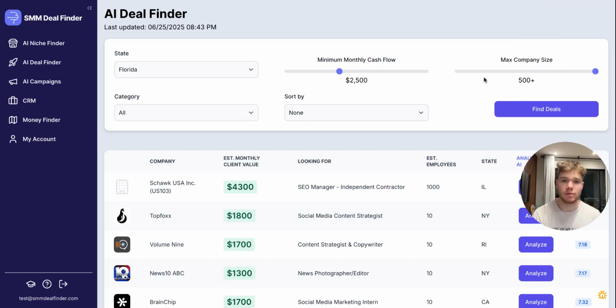We can also choose the maximum company size. So how many employees does the business have? We can go for slightly smaller, let's say around 50 employees, so just going for those smaller companies. And we're also looking at the category, like what actual help do they need? Is it social media? Is it paid ads, email marketing, content creation, video editing, search engine optimization, or SEO? For this, we can just go with social media, just as an example. And we can sort all of these leads by whichever way we want to.